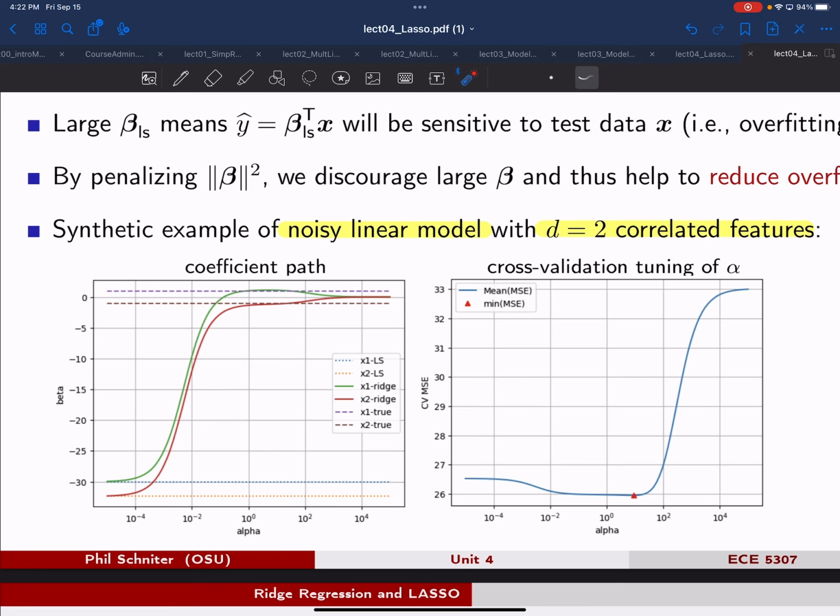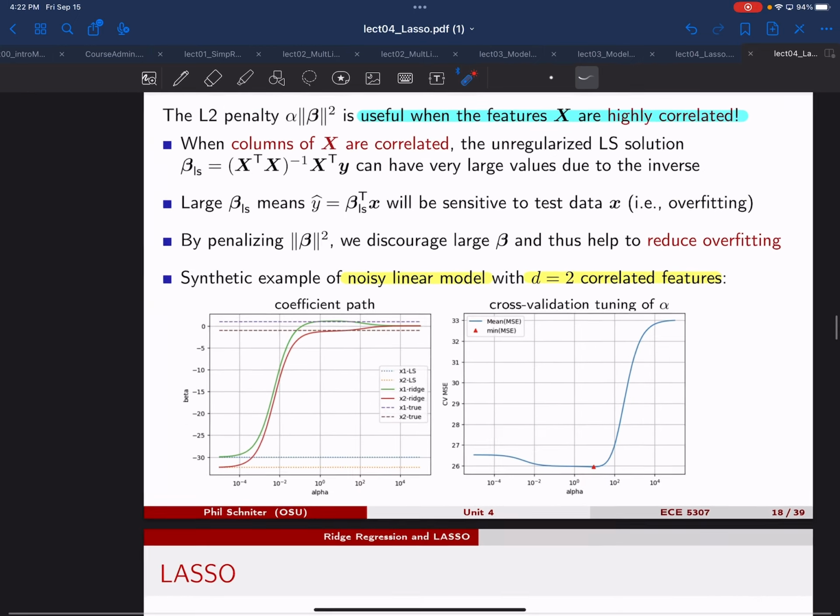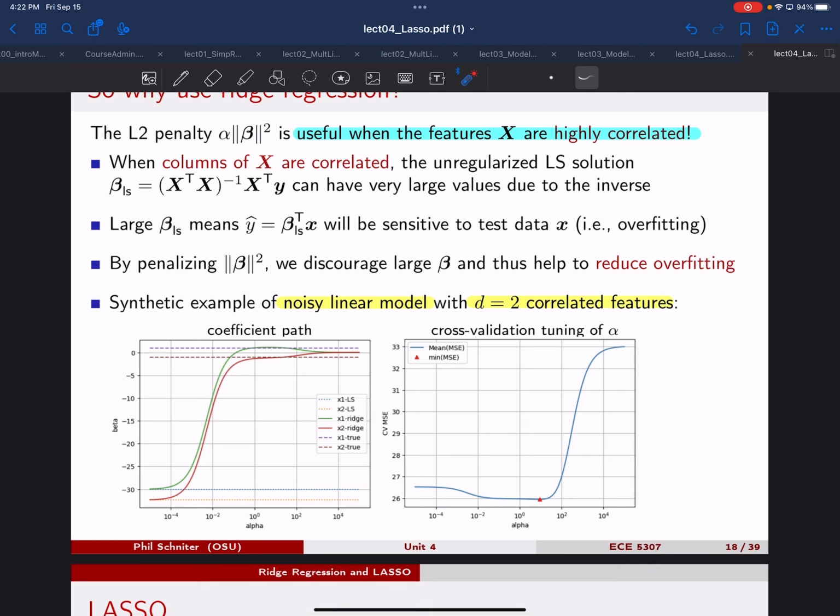Okay, any questions so far on anything I've said here? Okay, so again, ridge regression, not useful for feature selection, but it is useful when your features are highly correlated.